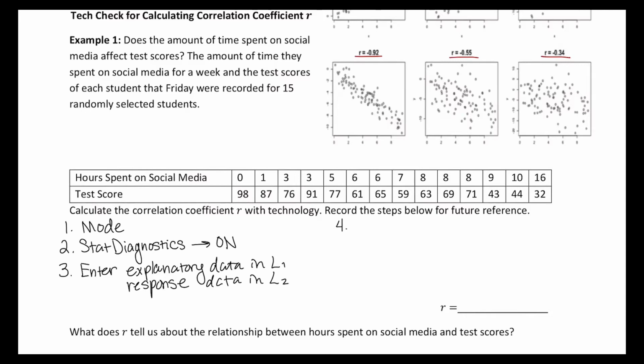And then you're going to press that Stat button, and you want to scroll over to something that says Calc. In Calc, you're going to look for the option that says Lin Reg, like linear regression. And we want the one that says A plus BX. Now that's kind of important in that it's A plus BX, not B plus AX.